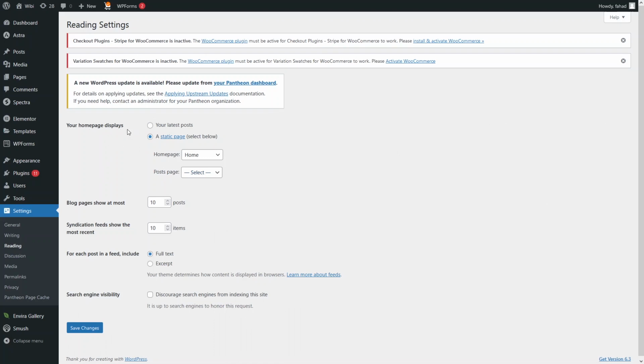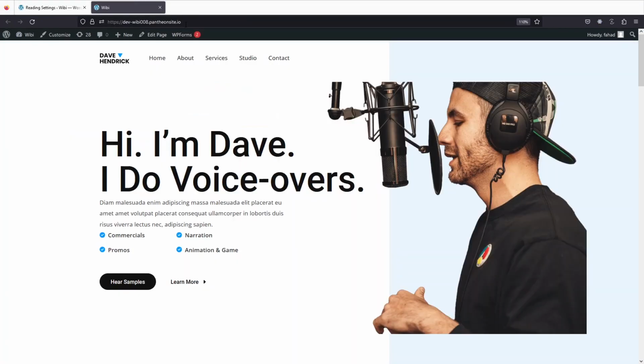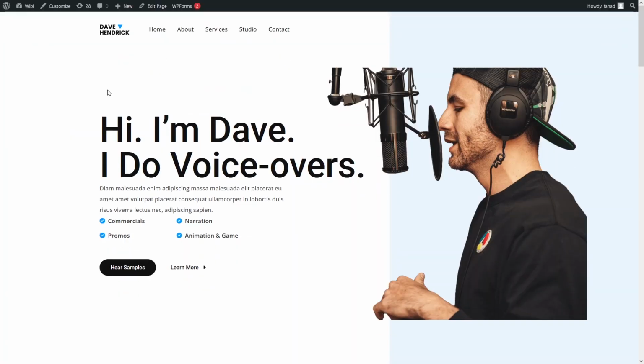So if you have selected your latest posts, all you need to do is select a static page, and then you have to select the page for your homepage from here. Okay, so that is it, if you see the latest posts on the homepage or the base URL. Okay, so how can we customize the homepage?